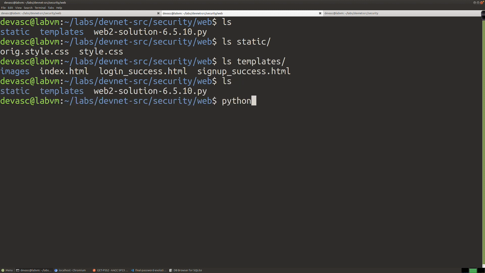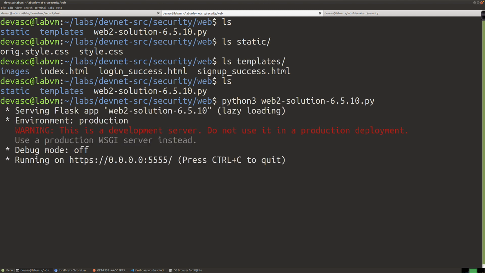So we're going to say python3 web2solution.py, and we want to see the logs here. Now, I've got it running on port 5555, and I'm going to change that. We'll change the port. We'll do a git commit on the local GitHub repository, and then I'll push that up to my GitHub repository. So when you go to do your git clone, you're going to have it running on port 7777. That's what we'll change it to.